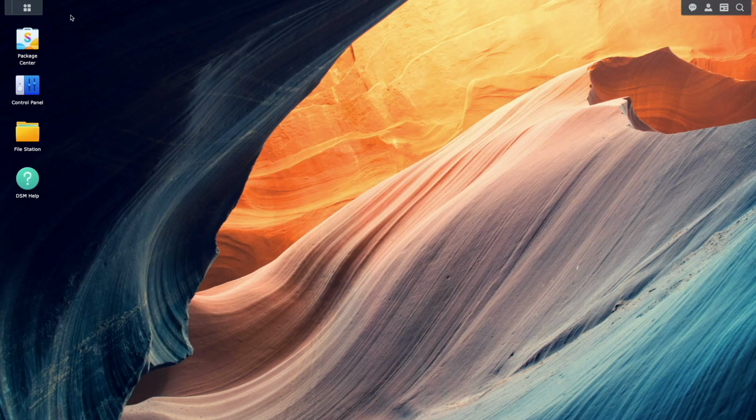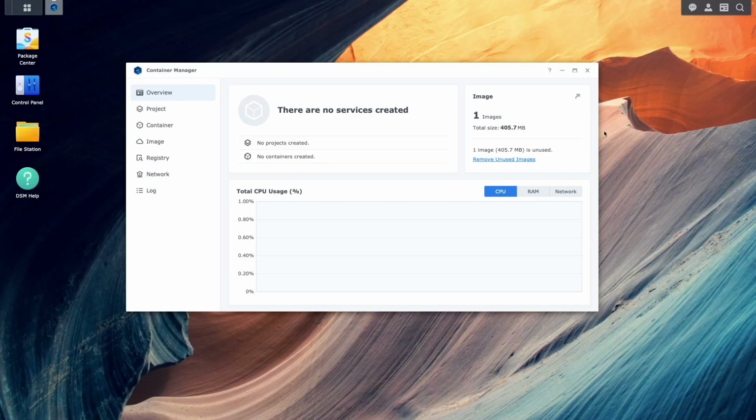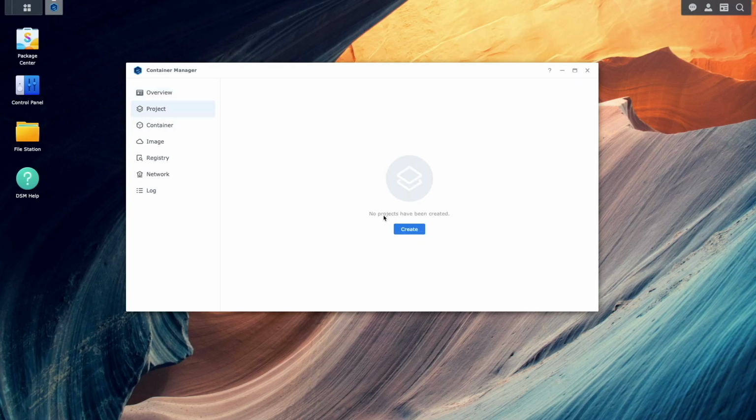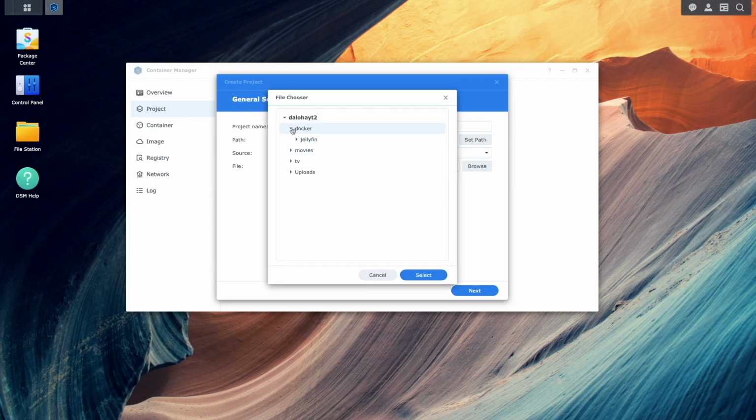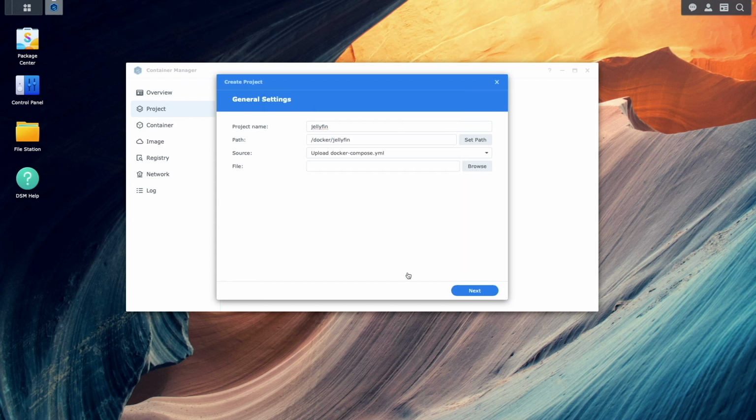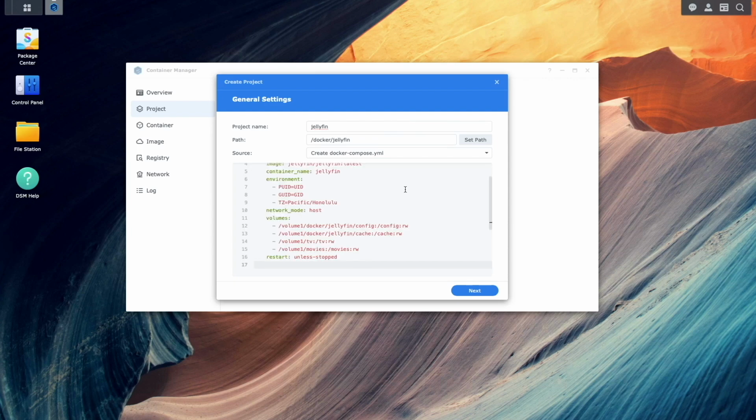Once the shared folders are created, bring up Container Manager, select Project, and click Create. Here, you'll want to give the project a name. Set the path to the Jellyfin folder that was created within the Docker shared folder. Then select Create docker-compose.yml from the Source pull-down menu and paste in the docker-compose.yml that you'll find in the description of this video.